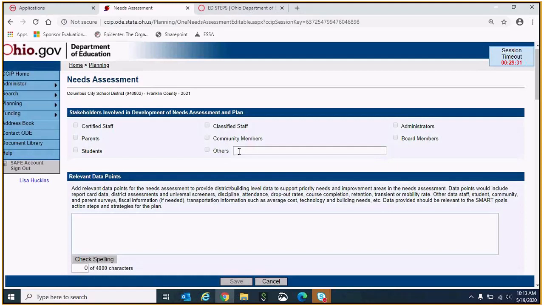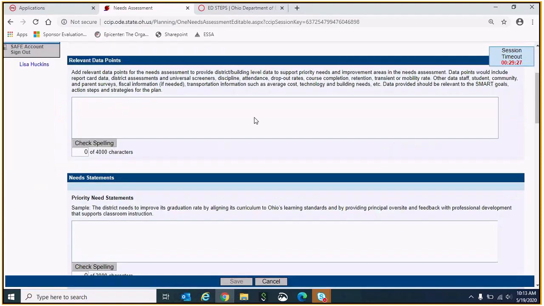The next section is the relevant data points. This is where you're going to indicate the data and the data sources that you used to assess your needs. So that could be attendance data. We had 90% attendance this year. We want to improve that to 95%. Could be your priority need.